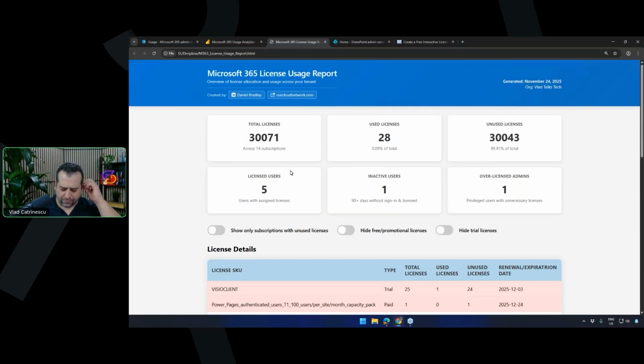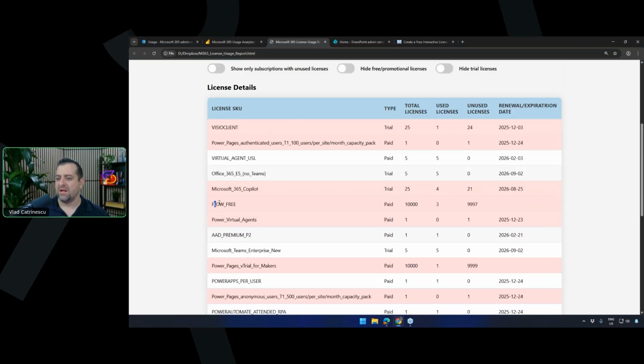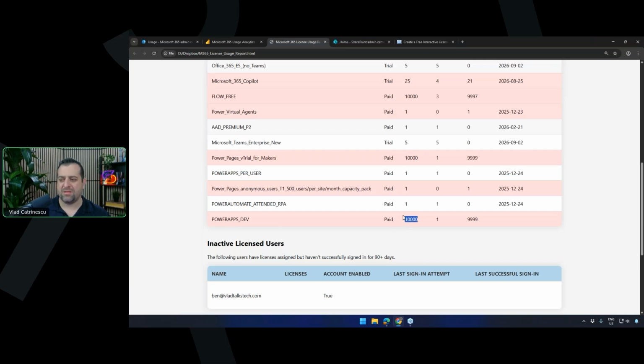Again, the problem as well with those reports is that it gives you the right information, but maybe too much of it. Here it says that I have 30,000 unused licenses, but that's because Power Automate free gives you 10,000 licenses. Power Pages viral trial for makers gives me 10,000. Power Apps Developer gives me 10,000, which they're not real licenses you pay for. It's just part of the dev programs and things like that. So you don't have a way to just exclude them and get the real data. You always have to filter a bit more and find the data that matters most.